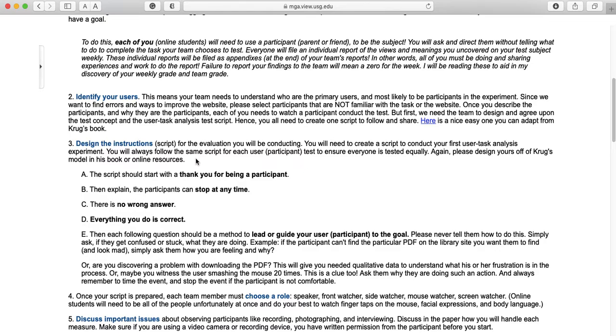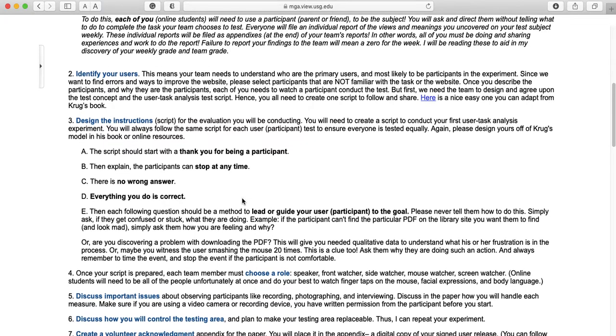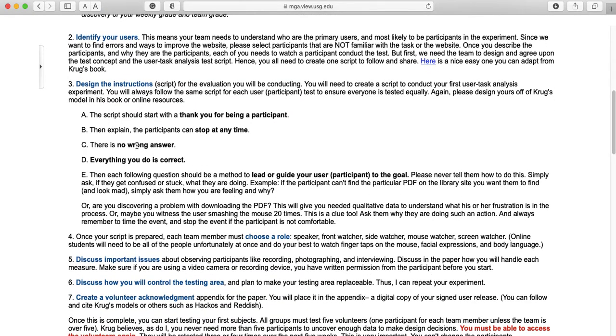The instructions would include, step by step, the procedure that you're going to be following, and also what you're going to be telling or reading to your participant. In that part, you're going to start by saying, okay, thank you for being a participant in this study. You have to explain also that they can stop anytime. It's voluntary participation. They don't have to do it if they don't want to. Also, that there is no wrong answer in what they're going to be doing. They're just helping your research, and everything they're doing is correct, because there's no right or wrong answer in this type of study.